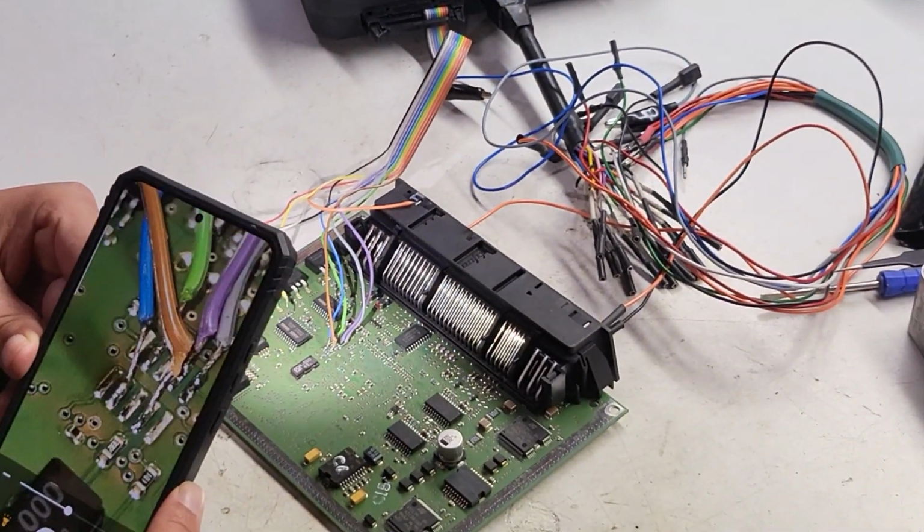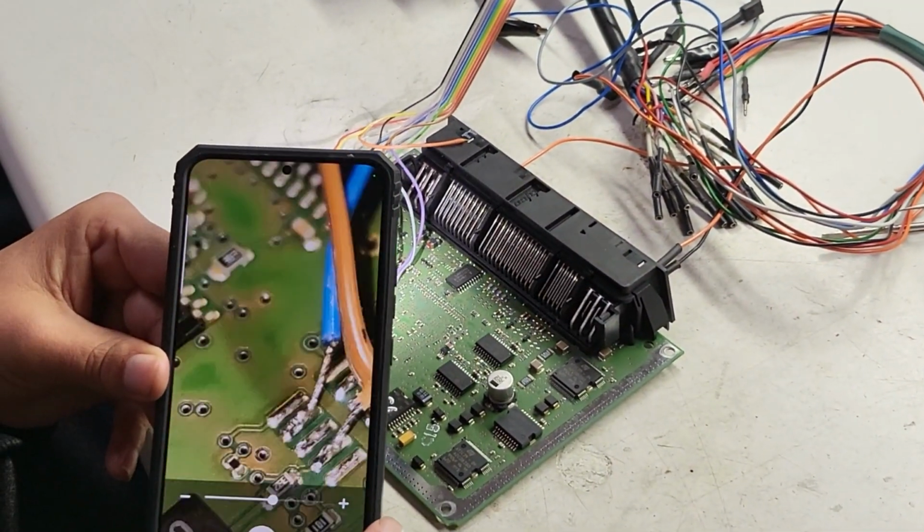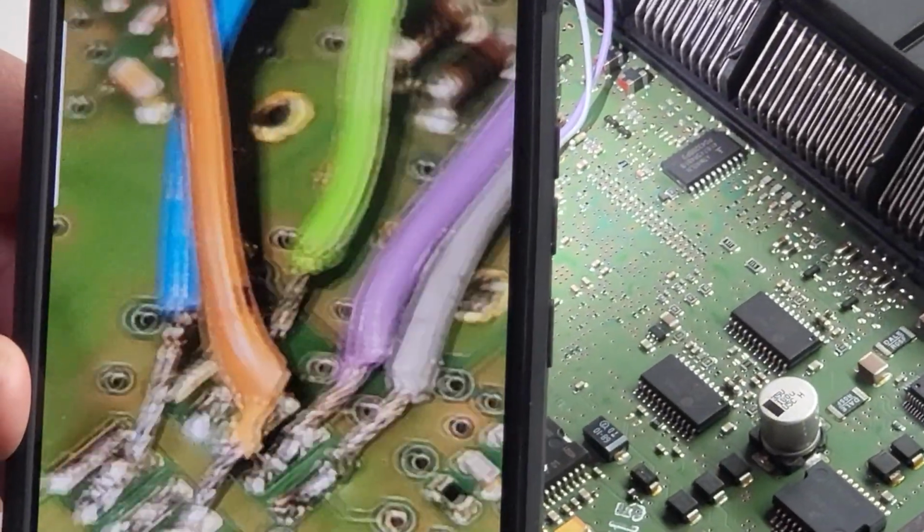So you can see there is no short circuits anywhere. Different angle. Okay, so that's how you do it.